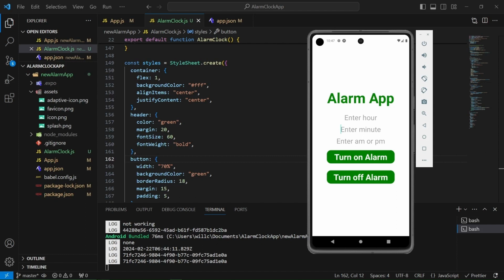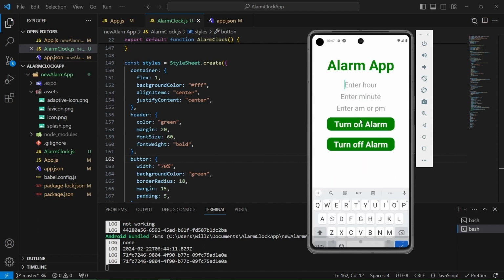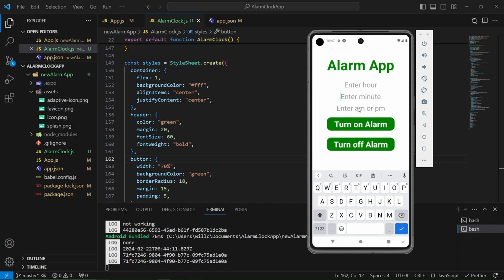It's a simple alarm app where we can go ahead and enter the hour, the minute, and whether it's going to be AM or PM. So for instance, if I wanted to set an alarm for 2, maybe 22, and then we set it for PM, we could go ahead and turn on the alarm.